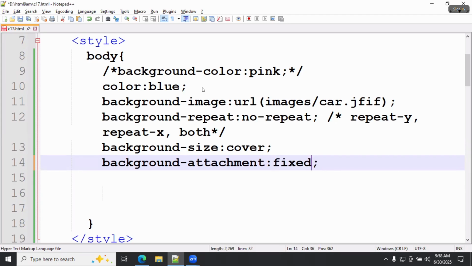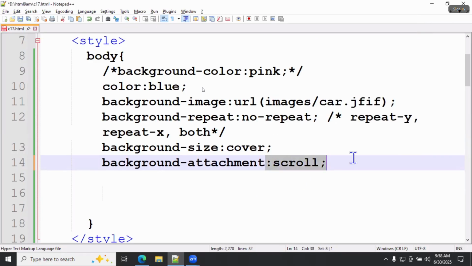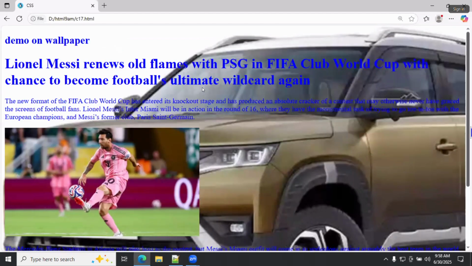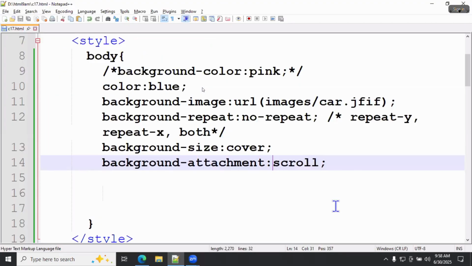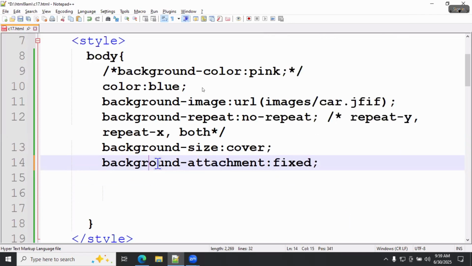By default, sir, scroll is available. Then only it is scrolling. Allow my background to scroll. That is the default option. If you do not specify anything, it already works as scroll. See this one. But I'm not interested in scrolling, sir. Then you can request the browser: browser, fix my background with Feviquick.